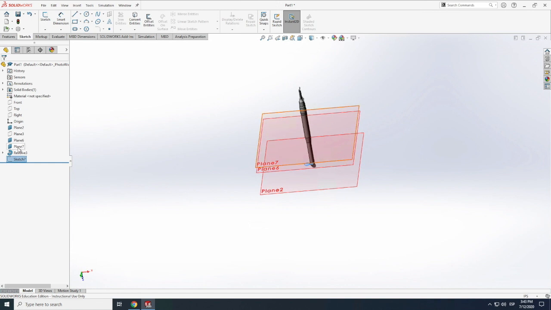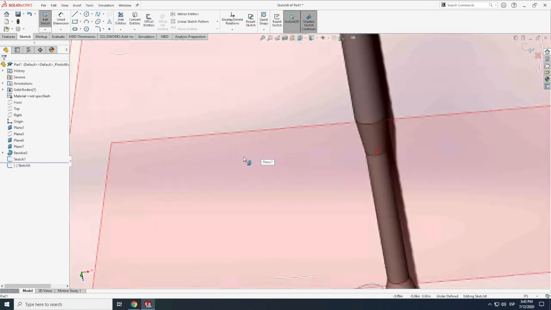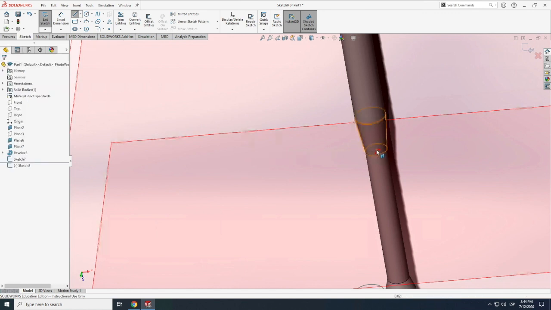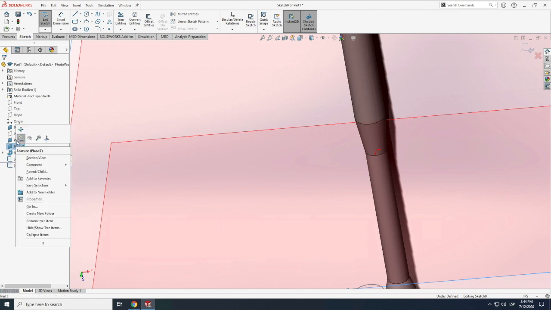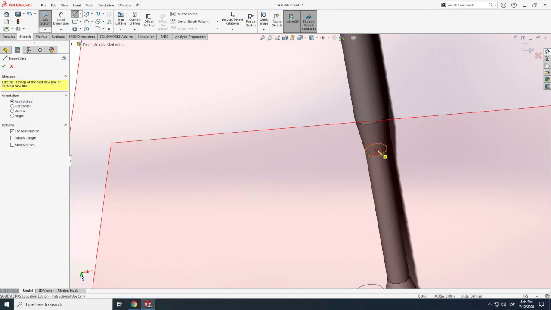Now we'll do the same thing on plane 6. Alright, that's where we want our origin to be. That's exactly what we're looking for. The question is, can we select that point? Let's hide plane 7, so that we can have a better view of what's going on. There we go.